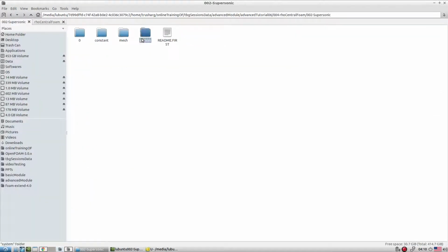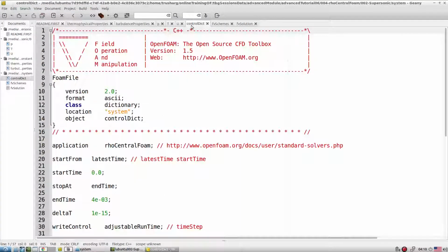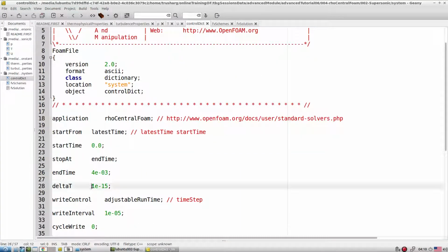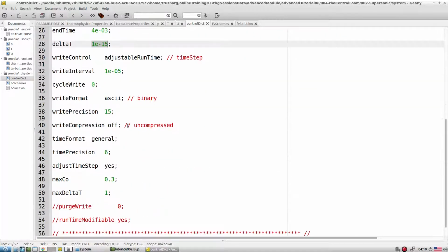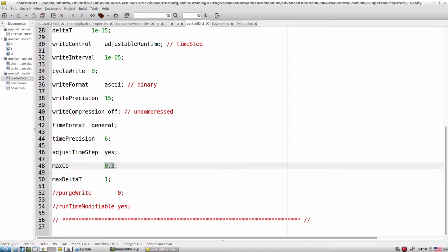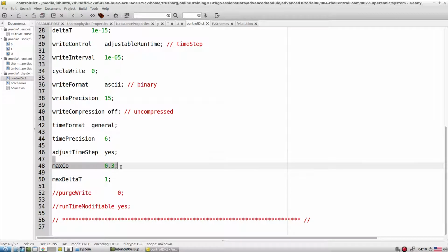Now let's go to the system folder. We are going to work with a very low delta T, and we want to simulate for 10 to the power minus 3 only. It is a supersonic flow, so that's why we have to start with a very low delta T. And the Courant number we fix equal to this. If you find divergence, then you can tune it and go to a lower value.